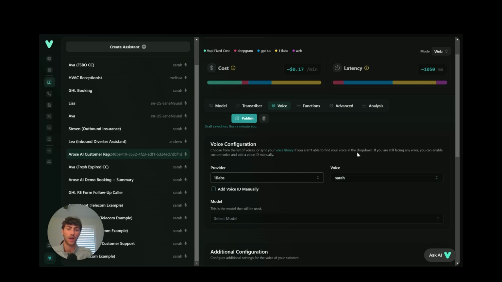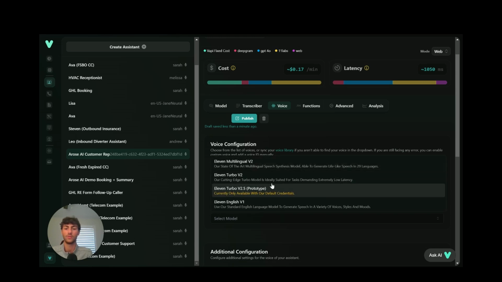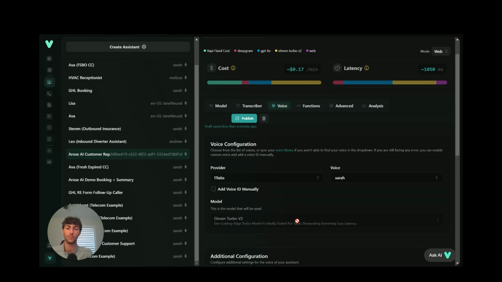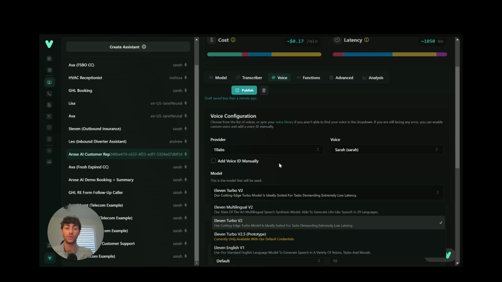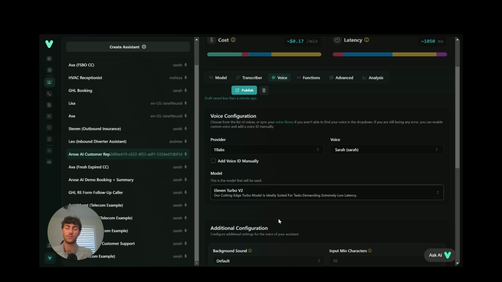They have a bunch of different voices. I like 11 Labs Sarah, and then using the 11 Turbo V2 model. And again, if you're doing this in a foreign language, you can use the 11 Multilingual V2.